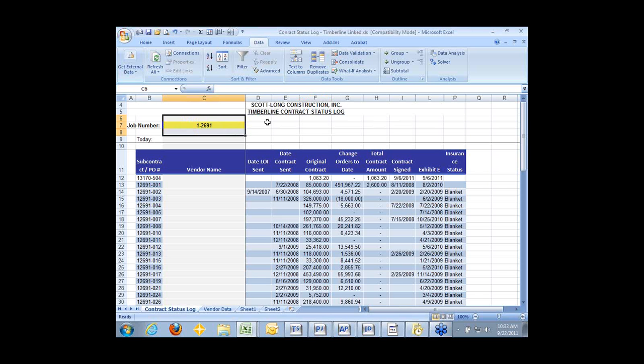So the contract status log is huge here, and where the value is in this is, when the economy tanked several years ago, we really had to start looking at how we could get creative and how we could do a lot more with a lot less. And I'm sure everybody on this call can relate to that.